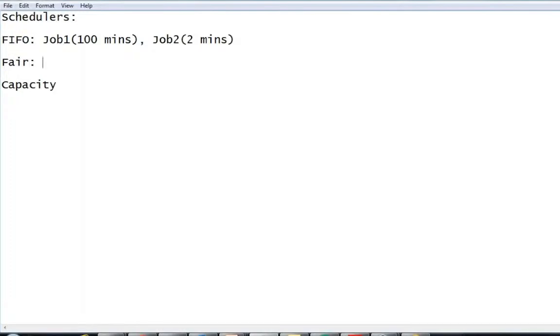And then there comes a fair scheduler, which will give a fair amount of resources to all the jobs, which means it's kind of distributed among all, so everyone will get a fair amount of jobs, right?